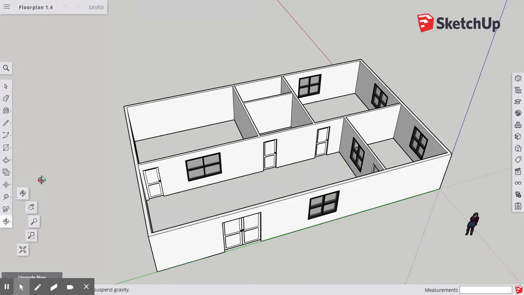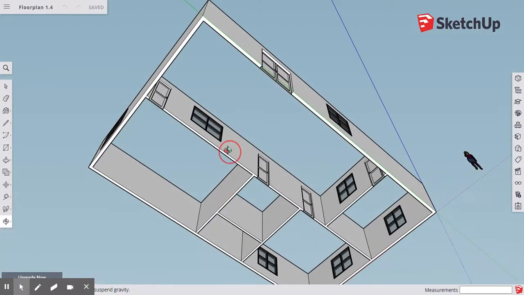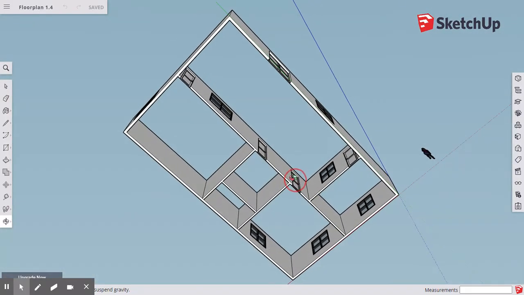Now what we're going to start with is the floor or foundation. Obviously there's a lot more to foundation, but we're just going to use it like making a slab type thing, so our walls have something to sit on. So I'm just going to grab the rectangle tool, and start at one corner.